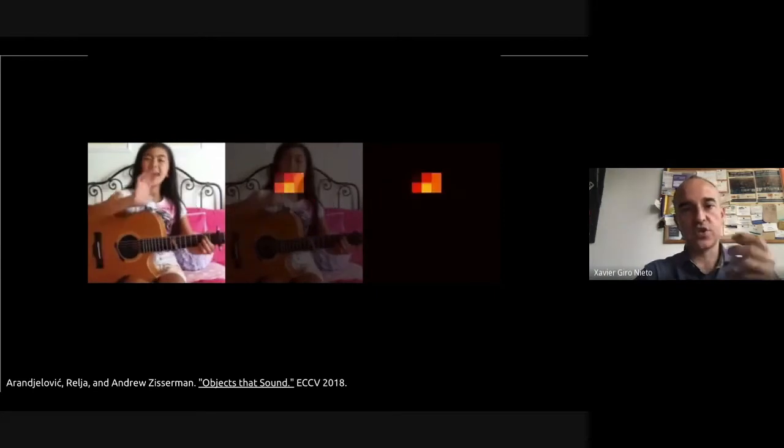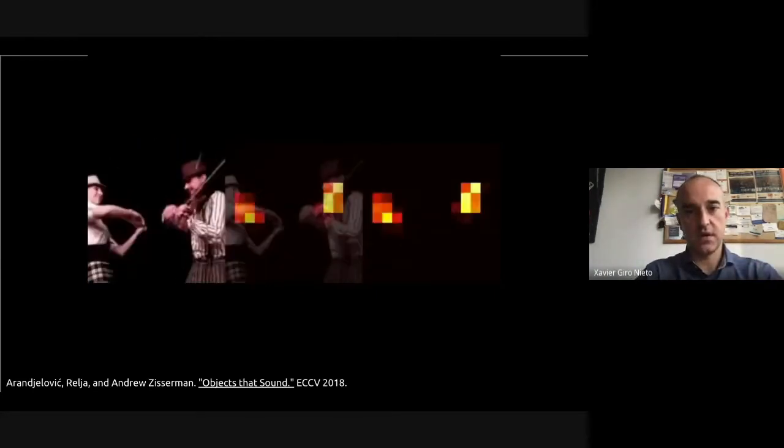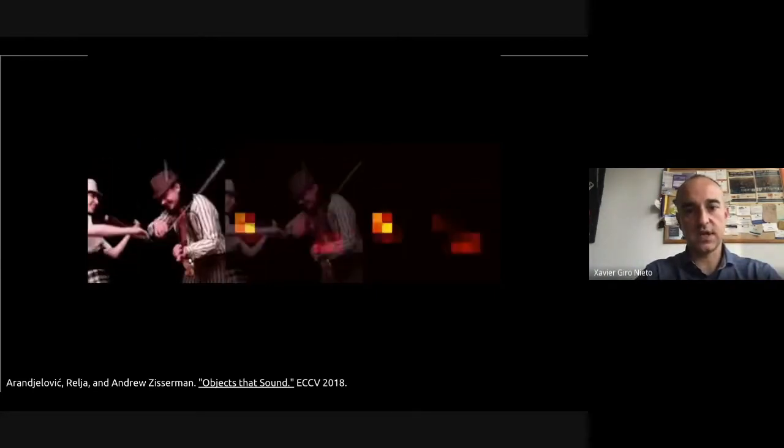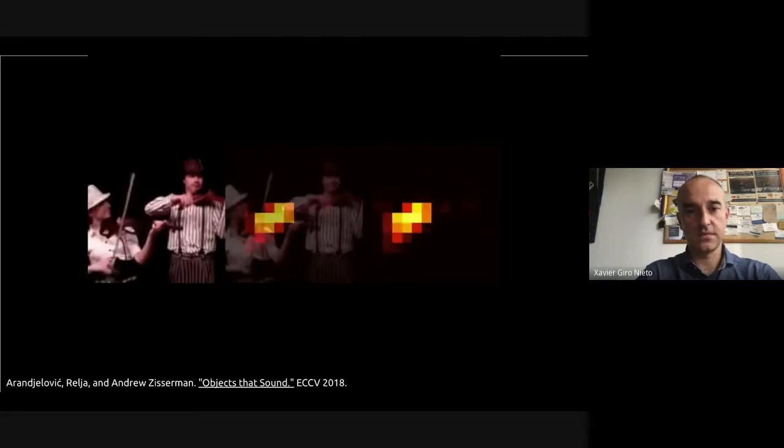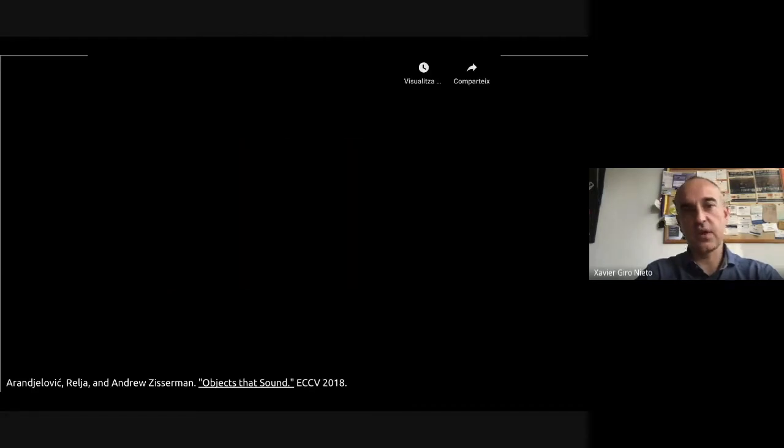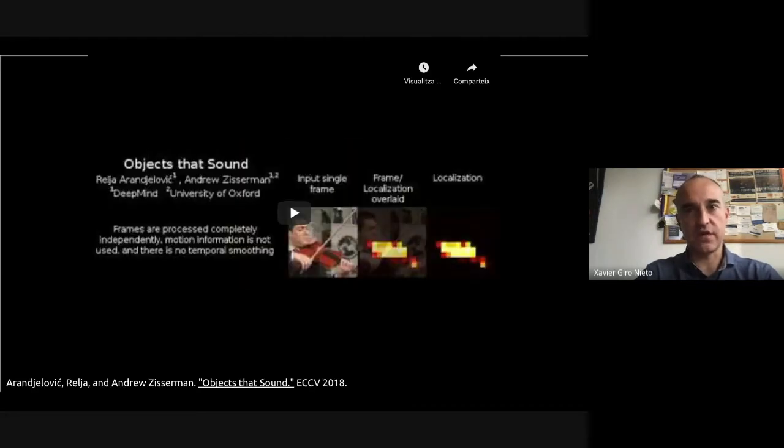Let's see, you can see the heat map focusing on the bow, right? It goes from one side to another, following the violin in that way. And you can see basically that there's a rough location of the source of the sound.